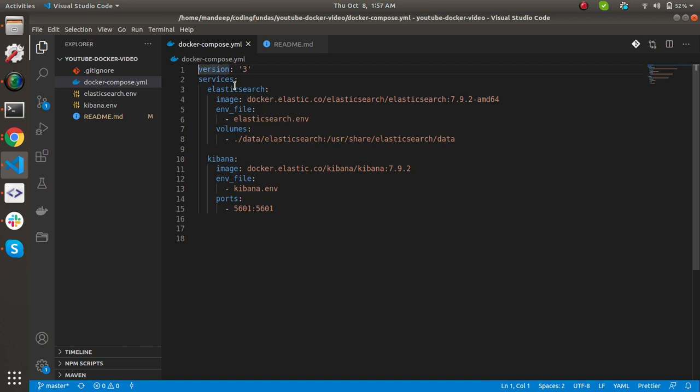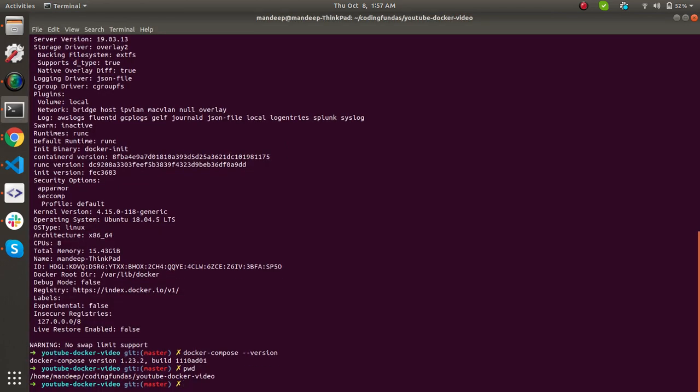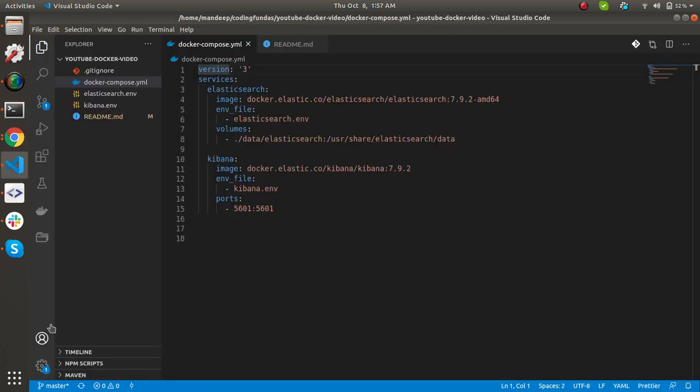For our setup, you can create a folder on your machine. On my machine, I have created this folder YouTube Docker video, and if I go to the terminal and use pwd, it's in my home directory under coding fundas and YouTube Docker video. So this is the folder in which I have my docker-compose.yml file, and we are using version 3. Older versions have different syntax, different file structure, but the latest version is version 3, so we are using that. I would recommend the same.